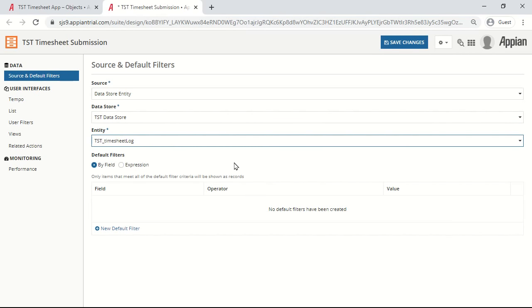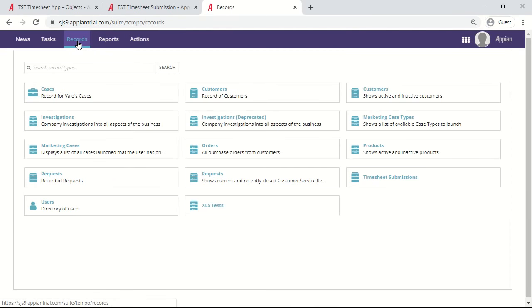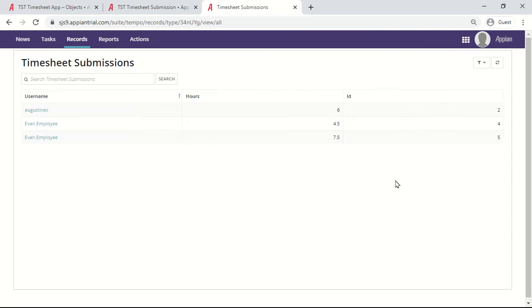There are options to apply a default filter here if we wanted each user to, for example, only see their own submissions. Going to Tempo, under Records, we can see a new link for timesheet submissions. Clicking into here will by default show us a list of all submissions with pre-created columns that we will want to tweak. For example, this is missing the date column.